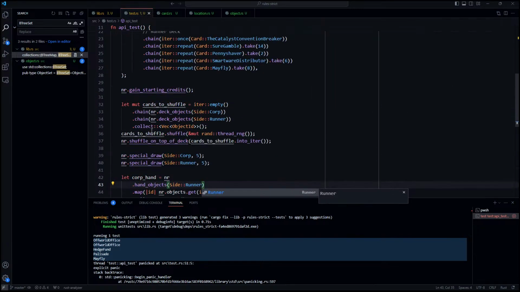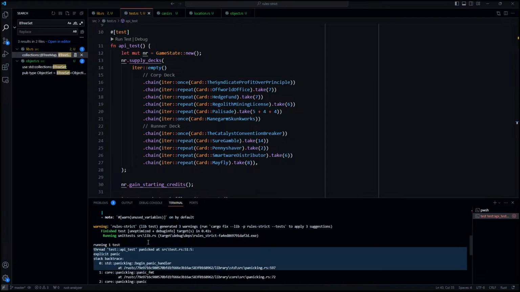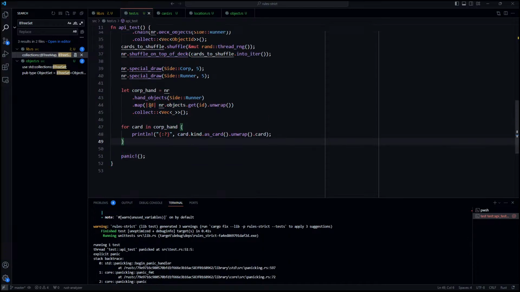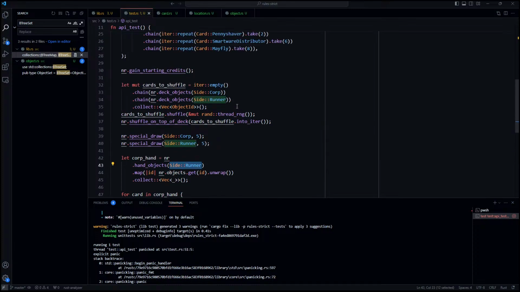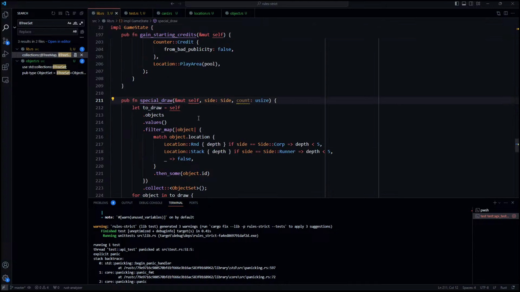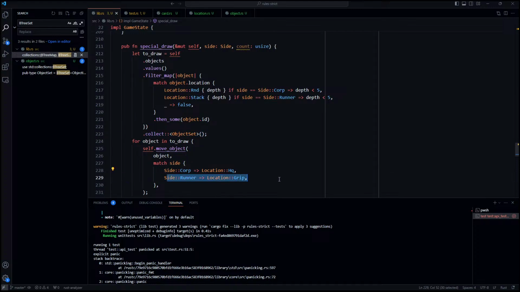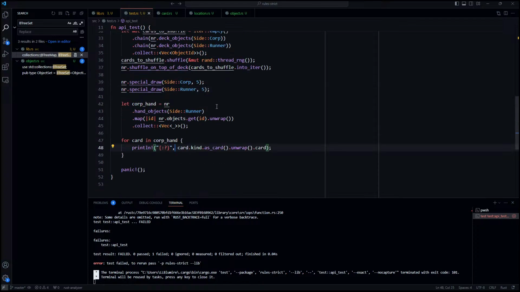What about the runner? What's the runner got in their hand? Ooh. What indeed does the runner have in their hand? Okay, question for the class. Why does the runner not have anything in their hand? Stack. If the side is the runner, move to the grip. Mayfly isn't a corp card. You're right. Okay, hold on.